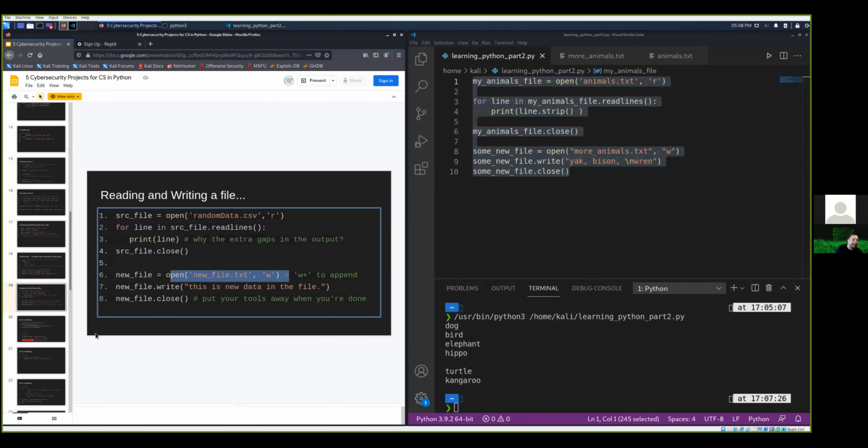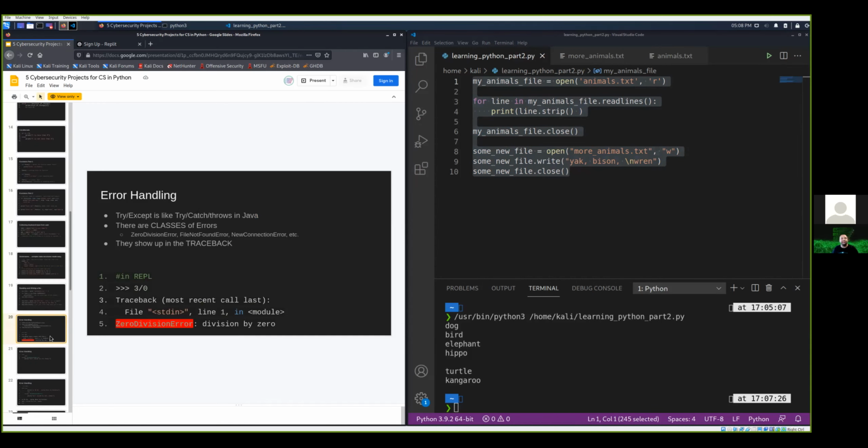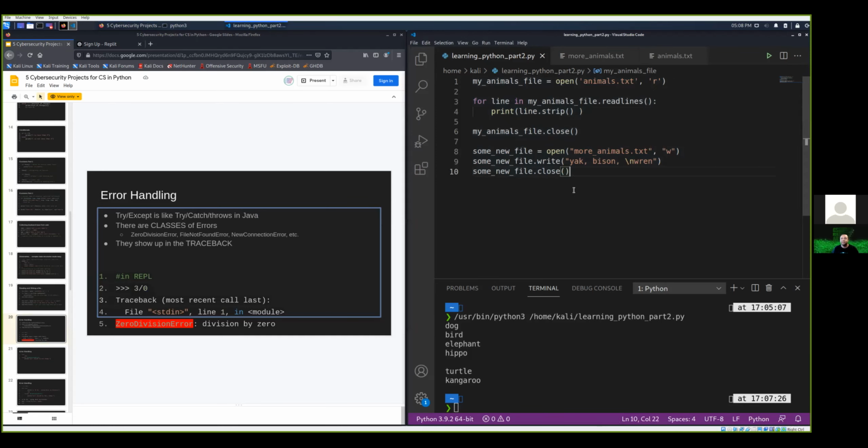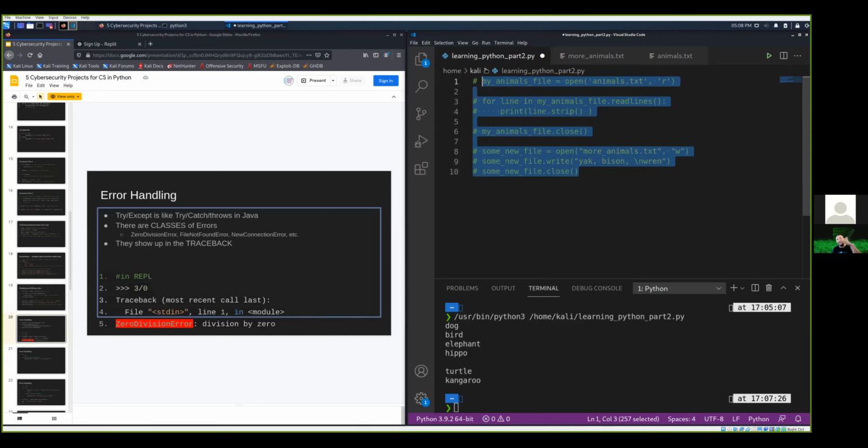All right, so where are we at? Let's see. I was reading and writing a file, error handling. Can you divide by 0? No, you cannot. How do we know that? I'm going to take these and take them out of play with a mass comment. Not Control C, I'm sorry, Control /.